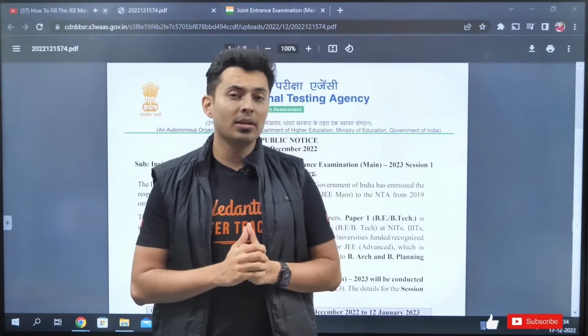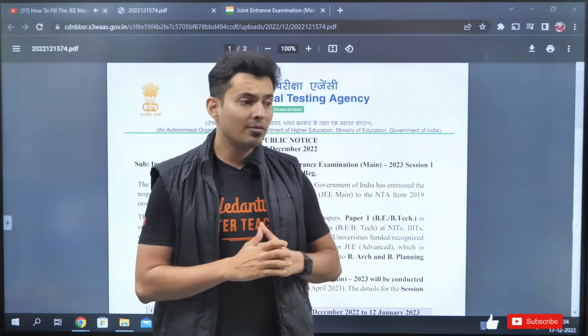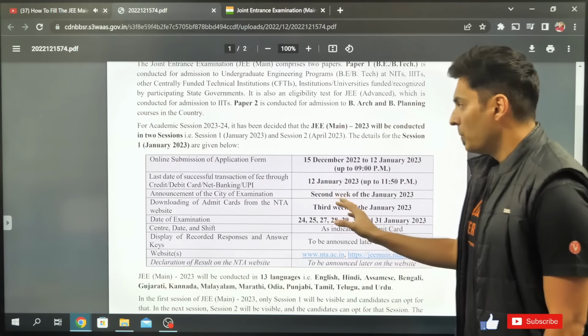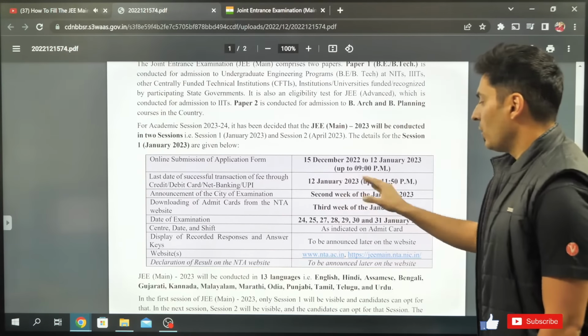Now the most important thing, which is very unique this time: how many of you know that there is no correction window? There is no correction window. Yes, Ravi Teja, you can register even later on. As you can see over here, the last date of successful transaction of the fee through credit card, debit card, net banking or UPI is 12th January till 11:50. So it's not necessary that you fill and complete the form in the month of December 2022. Even in January you can complete the form, but it is not advisable. So let's get straight into the session.